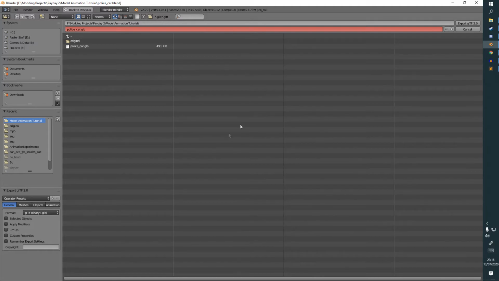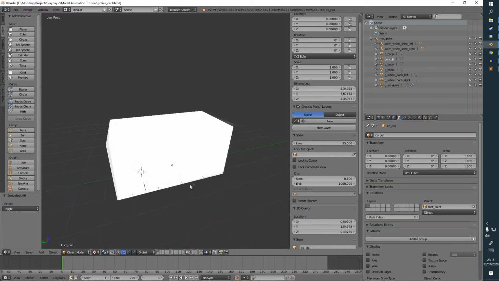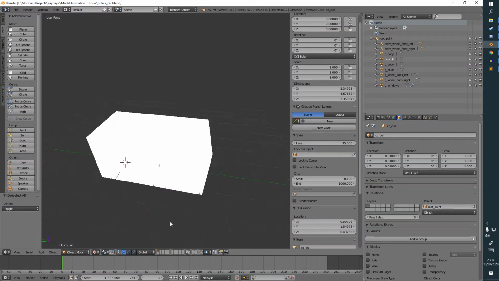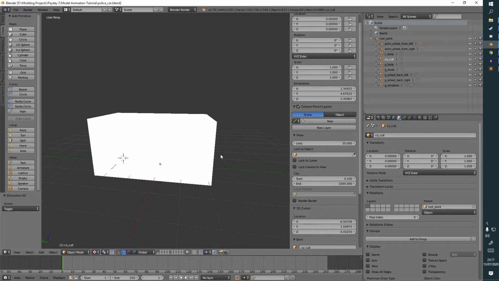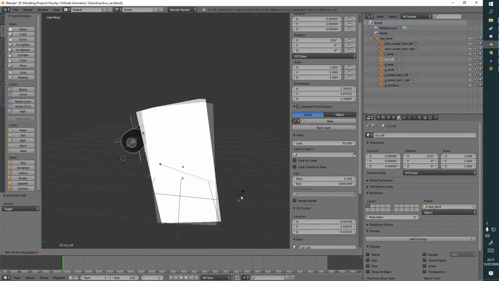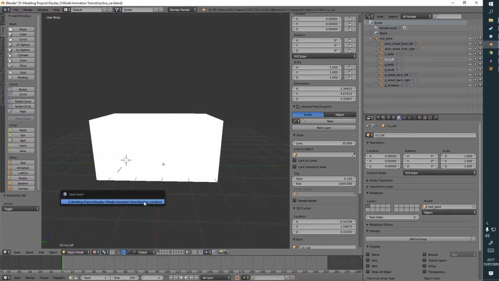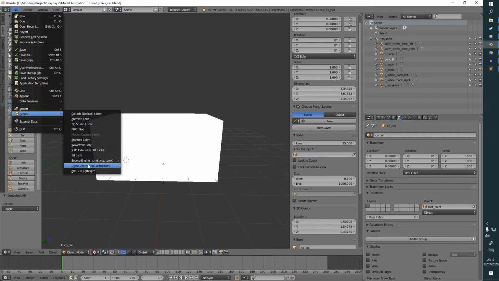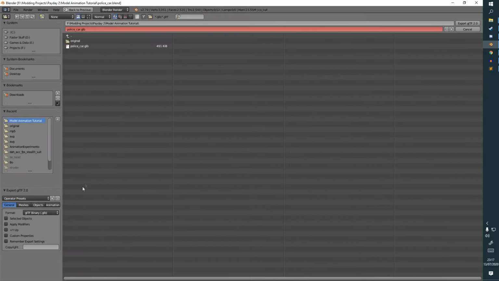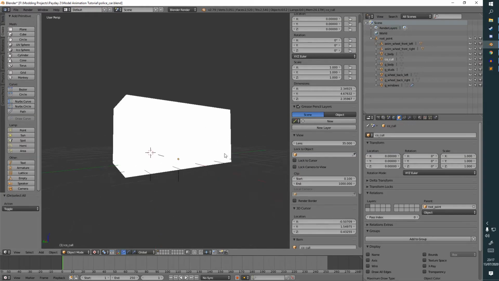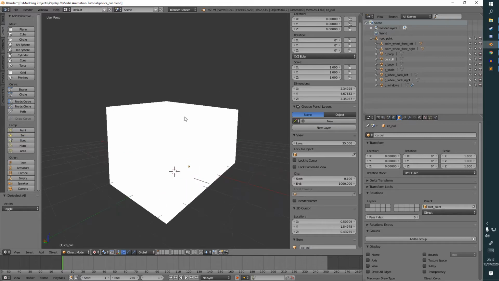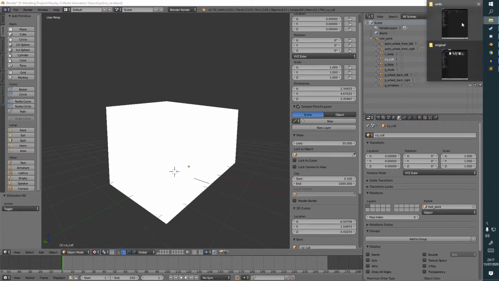Remembering to untick +Y up if you've conformed to this coordinate system. If you have gone ahead and conformed to it facing Z with Y being up to some extent, then you will want to export it with that option ticked. But otherwise, we can go ahead and export it again with our nice hierarchy, and we can go ahead and go back into the model tool.